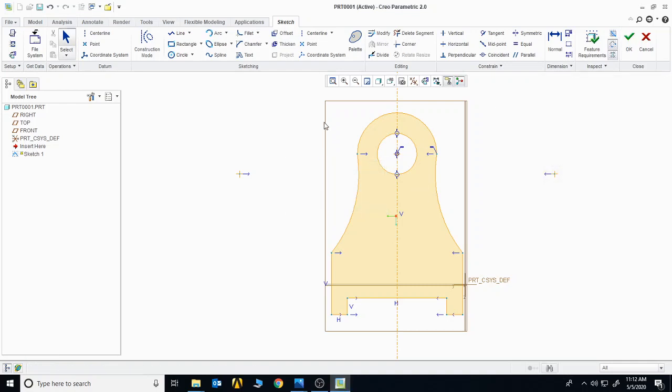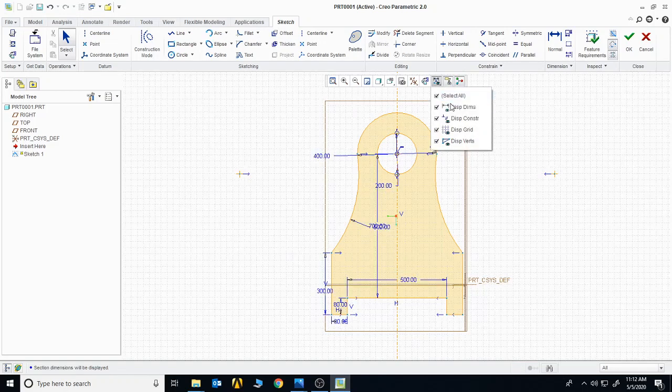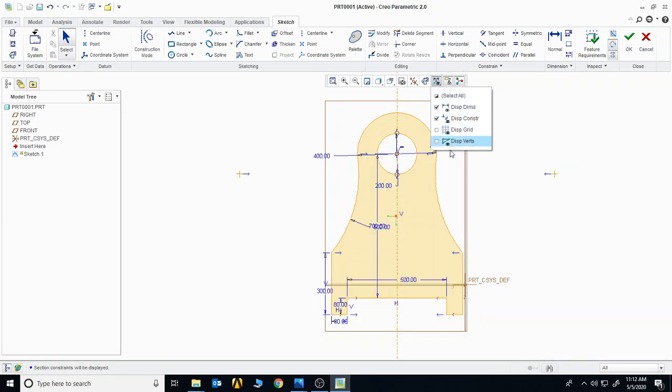Oh yes, so this is how you can make any particular object with the help of the mirror command. You can also display the dimensions and see how it works. Display the constraints and display the vertices or whatever you want. So you can do this with the help of the mirror command.